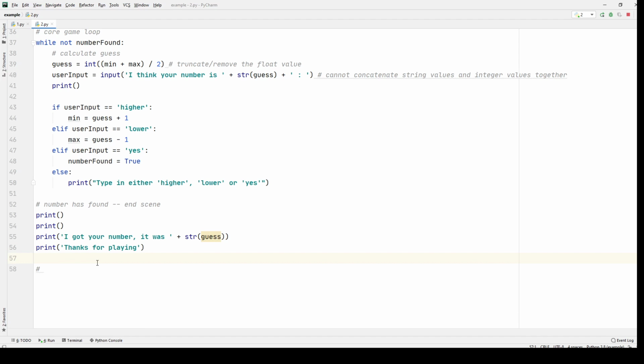Can you try to also output the number of tries it took the program to get the user's number? It's a very easy thing. I will not show this, maybe I'll show it in an upcoming video, but I just want you to at least try something on your own. So try this if you can: show the number of tries.